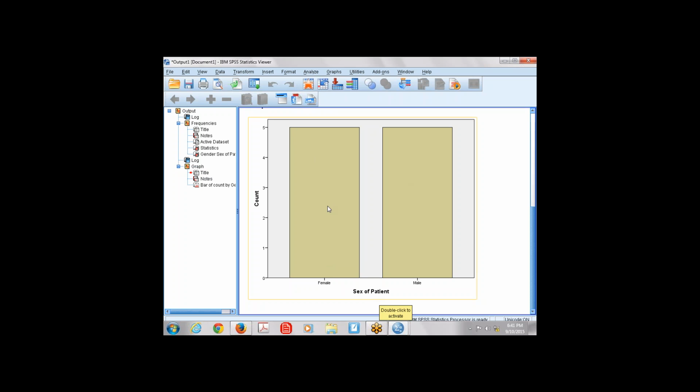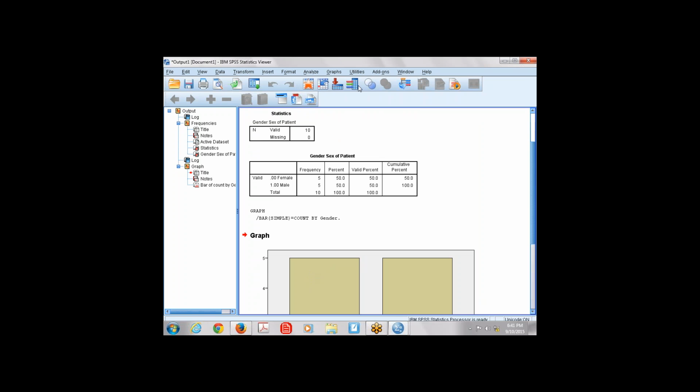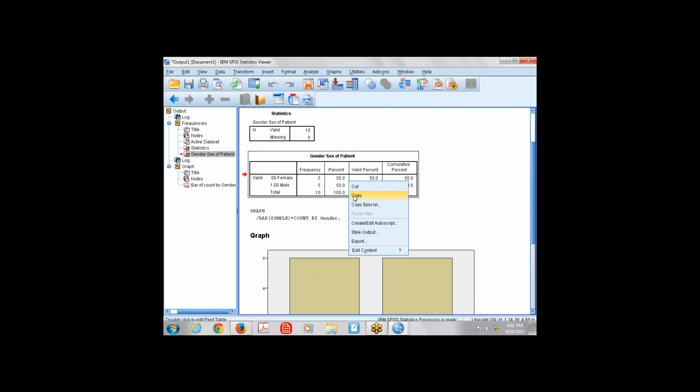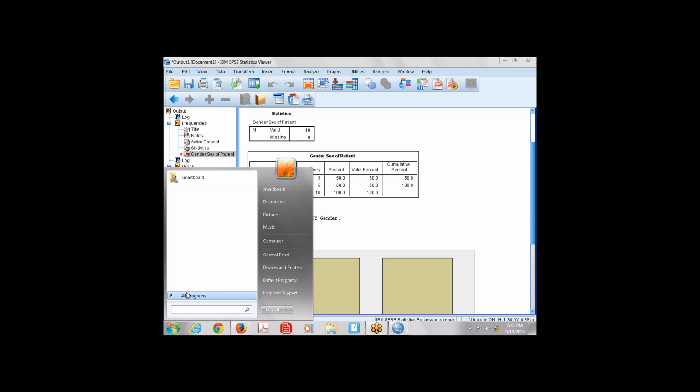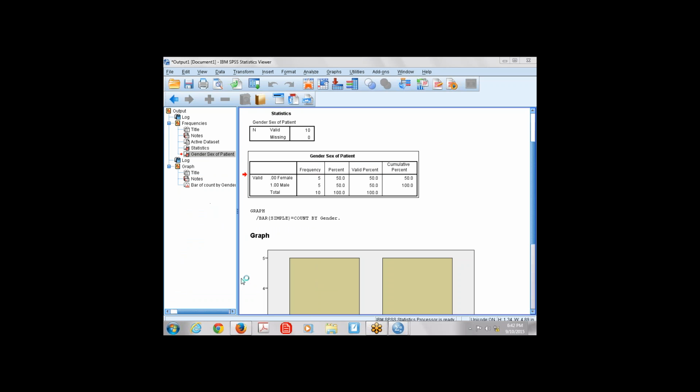Now, what good does this do? Well, any of these tables or charts, if I click on them, I can right click on them and then say copy. I'm going to open up Word if I can get it here. I hope this program's listed there. Microsoft Office, Word.